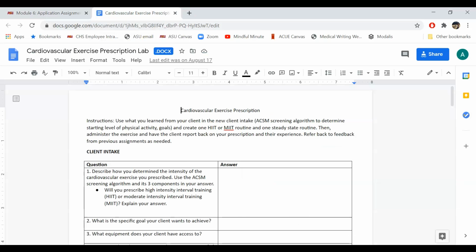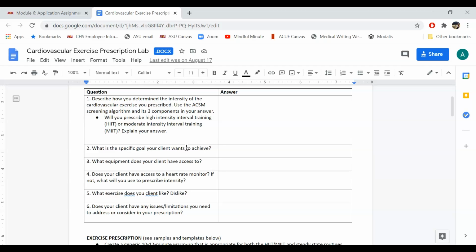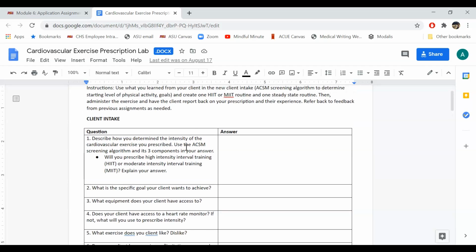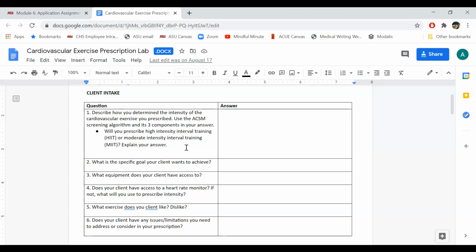All right, so for part one, I'm basically asking you to either redo your new client intake and apply the ACSM screening algorithm. It's also acceptable, if you already have this information from your new client intake, to reuse it and just put in the relevant information here, because you're going to need it to write your exercise prescription and to determine at what intensity you're going to begin your exercise with your client.